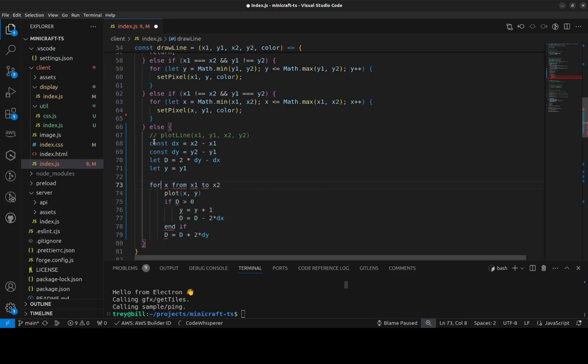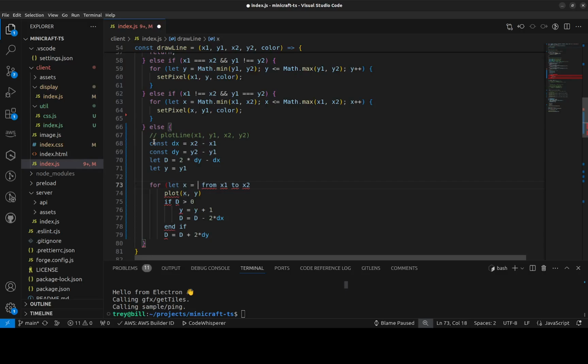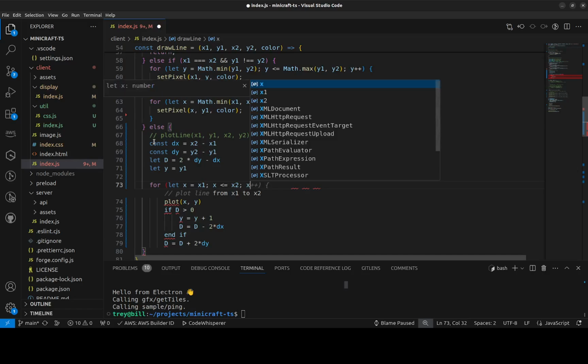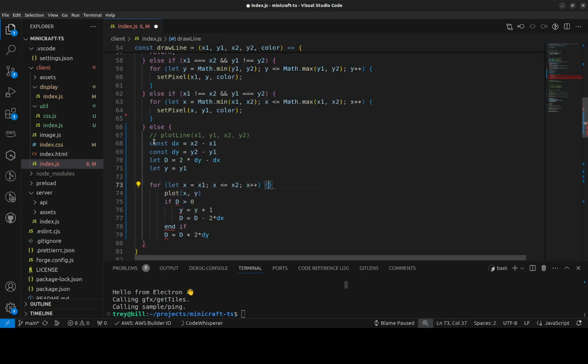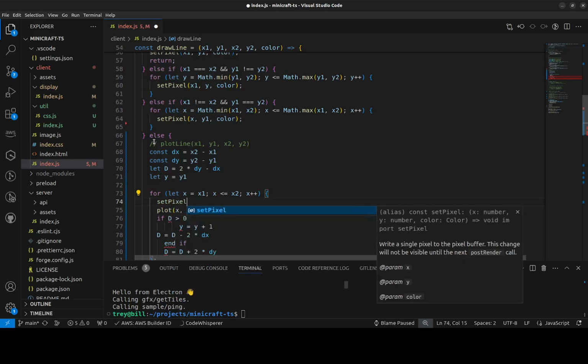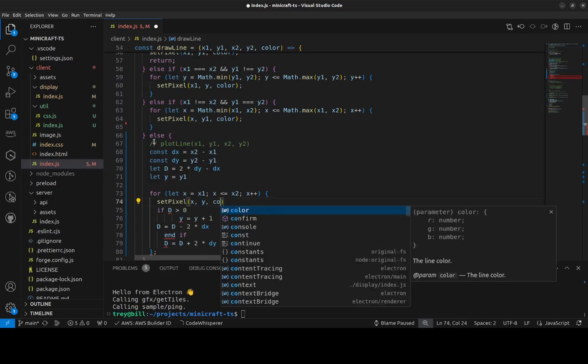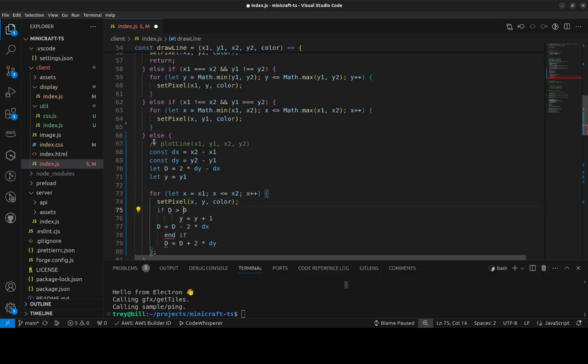Let's make the for loop look like a JavaScript for loop. See, Code Whisperer is trying to shove its own ideas in there. Sometimes that's okay. It's not what I want to do right now, though. Plot is being replaced with set pixel. We know X, Y, and color now. Oh, this should actually wrap all three of these lines.